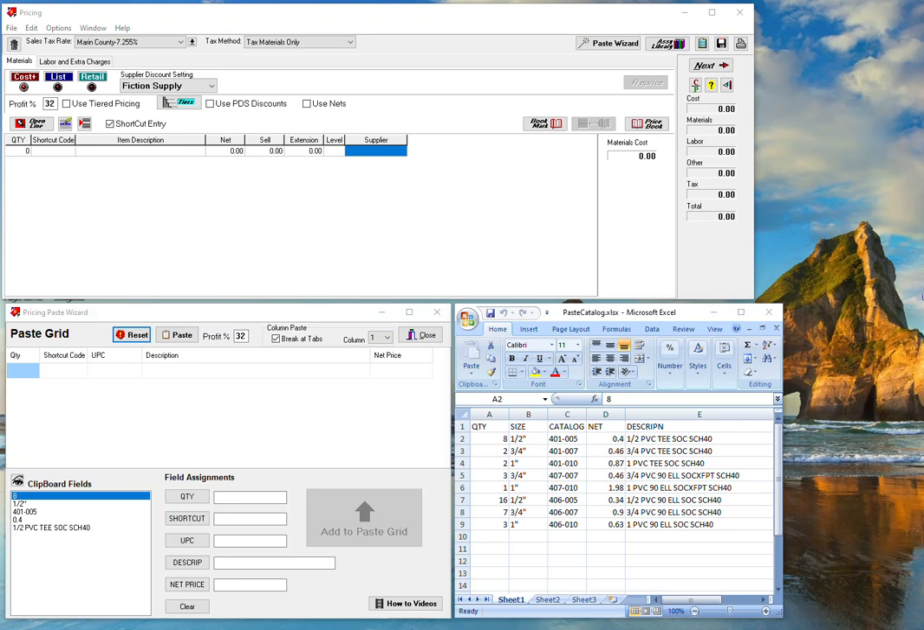In this video, we'll demonstrate some tricks to aid in linking data in a spreadsheet to items in the price database. In the prior video, we learned how to link to a specific item by including the shortcut code in the paste grid. Let's open up a sample spreadsheet from ABC Supply and copy some data.